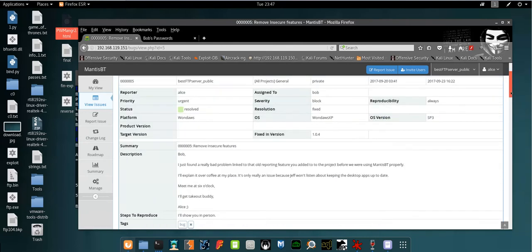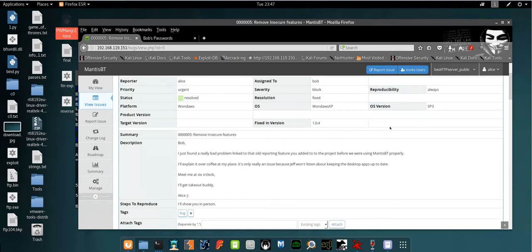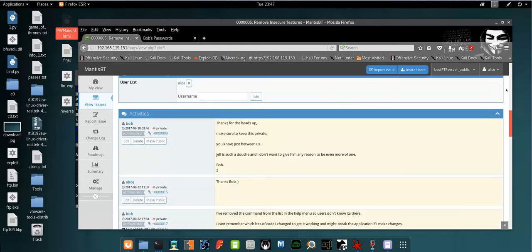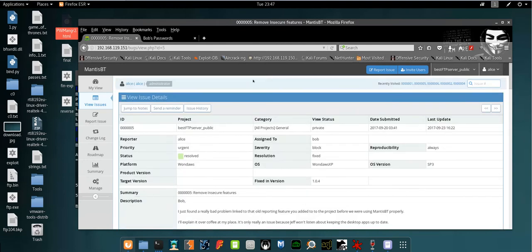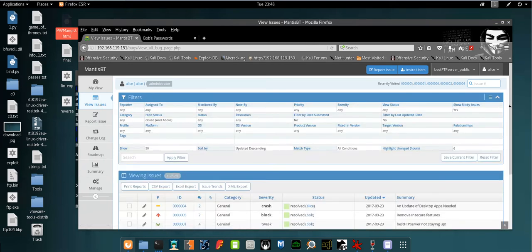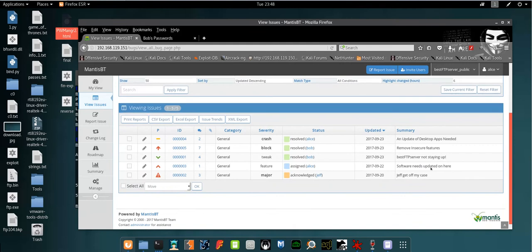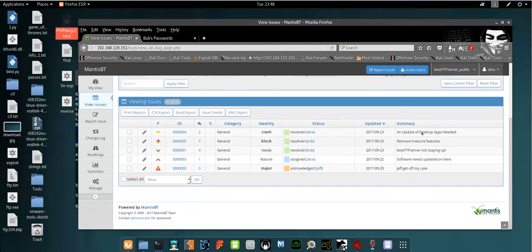it says that there is some insecure feature, the reporting feature is old and outdated. So Bob needs to remove or update this. Here you get a hint that there is some insecure feature in the best FTP server software. So if you try to search for the file, let's click here.